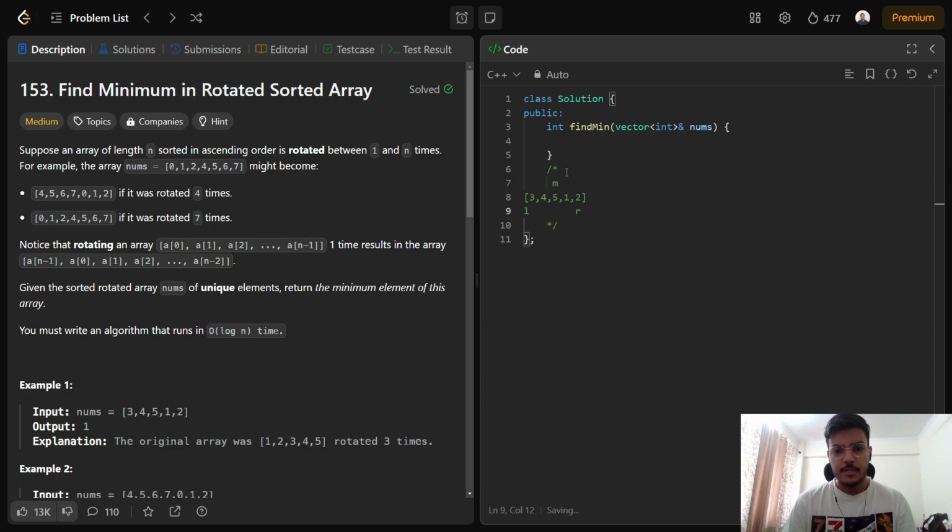Okay, and we will check. First, we will check if our current subarray, formed by our left and right pointer, is already sorted. How will we check that? If the number at L is less than the number at R, then it is already sorted. And if it is not sorted, we will go on and check if the right half will have our answer or the left half will have our answer.